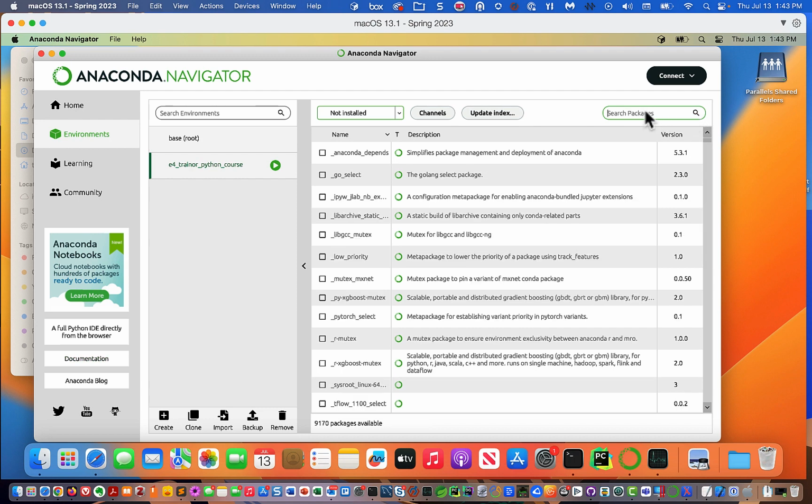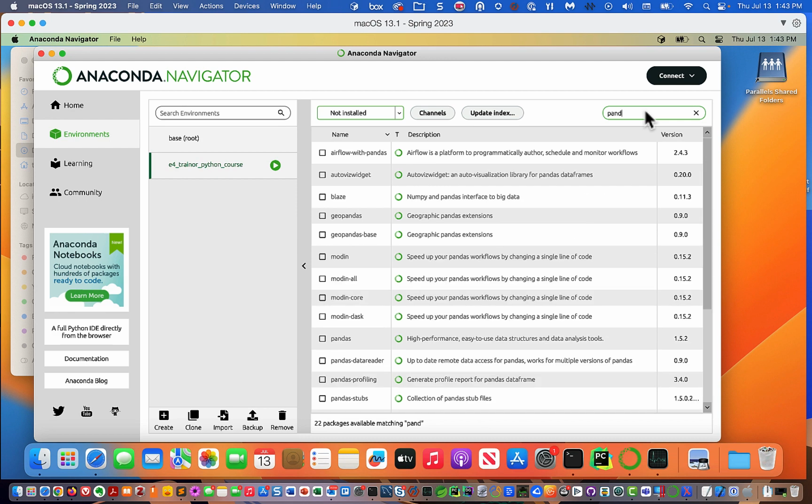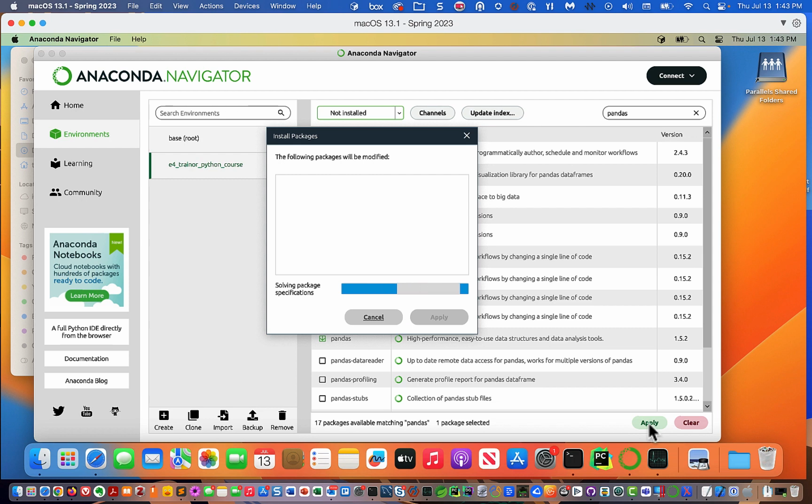And the next one that we want is Pandas, P-A-N-D-A-S. And you can see that down here we see Pandas. So we'll click that checkbox. And the checkbox really doesn't behave like a checkbox. Whoever did that interaction design ought to be punished. But it shows the arrow for the download. And now we're going to click apply.